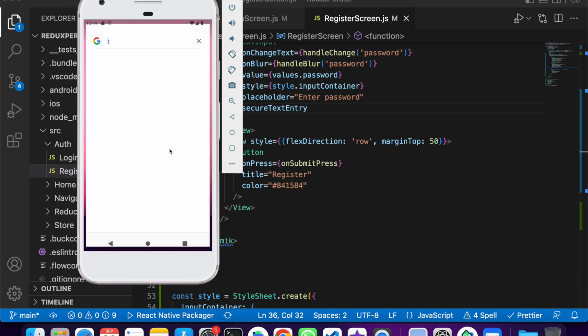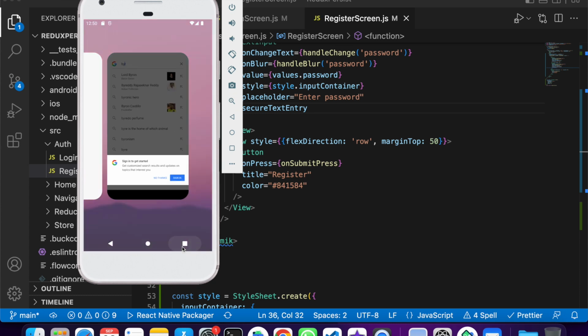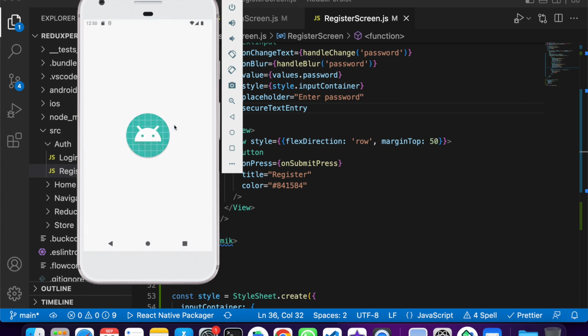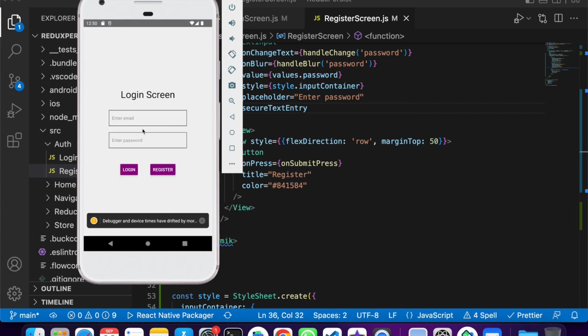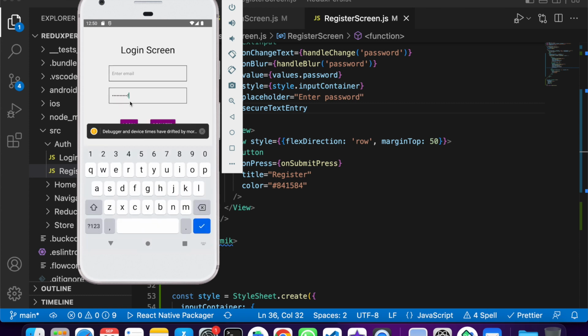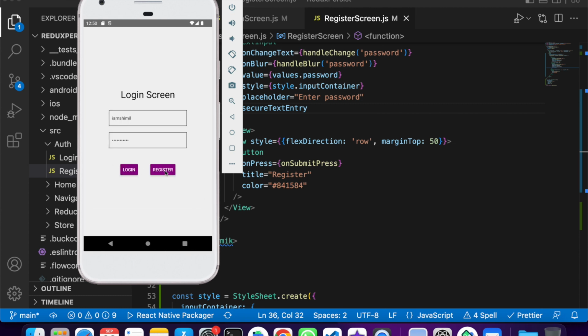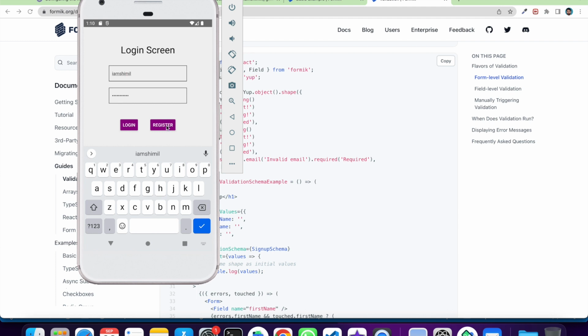We can just refresh and open the application once more. Now if I type here, you can see it makes a password. Here it will be the email ID. So we have completed two forms, for login and registration. I mean the login screen and the register screen, right?